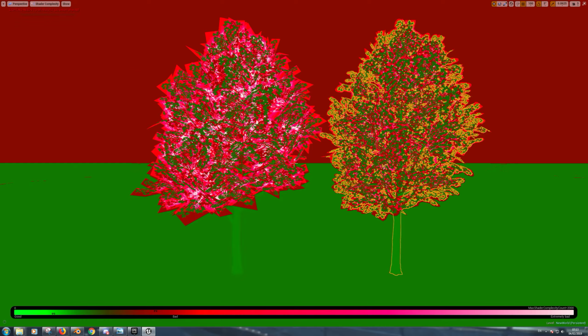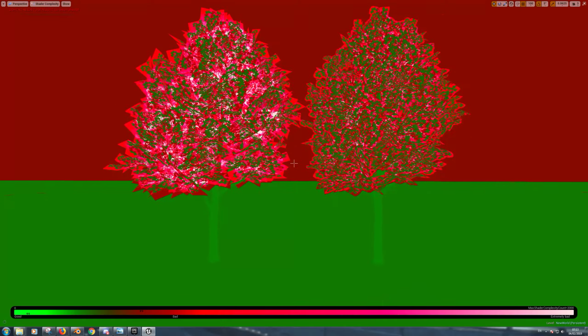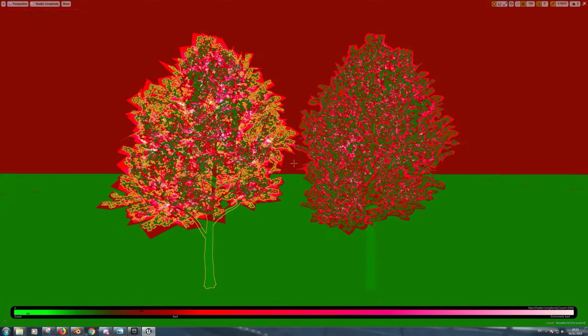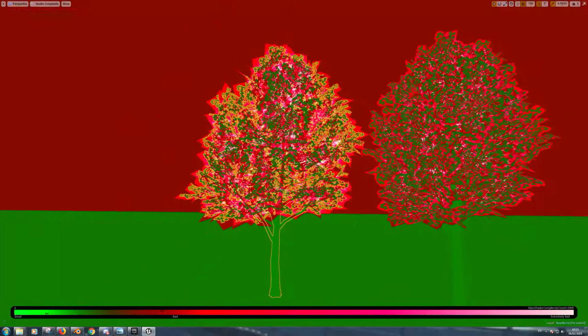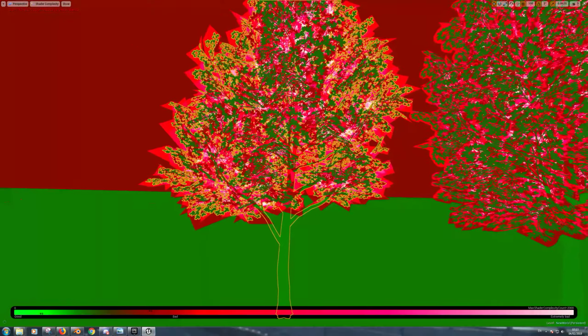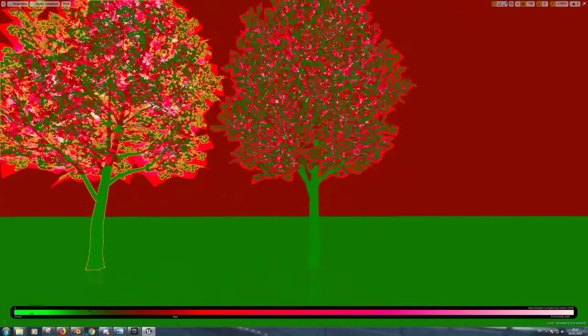Right, there we go. Now, what you can see is that the original tree has lots of really white and deep pink colours. As you can see, the shader complexity view mode in Unreal Engine 4 shows this is bad. And then we've got a tree on the right, which is the one that I've optimized.